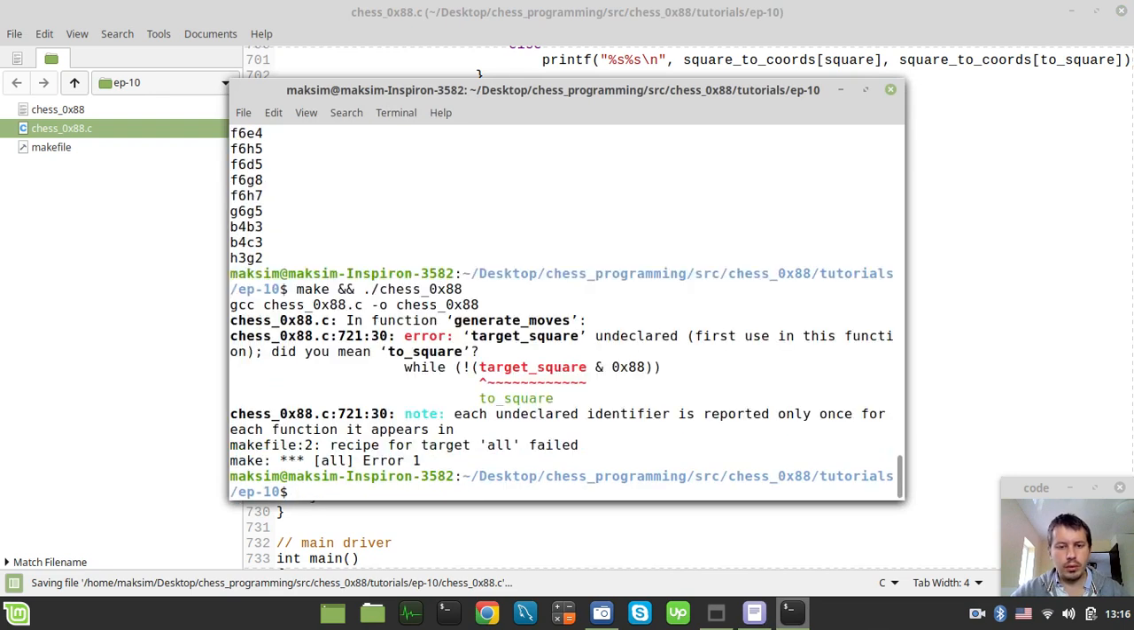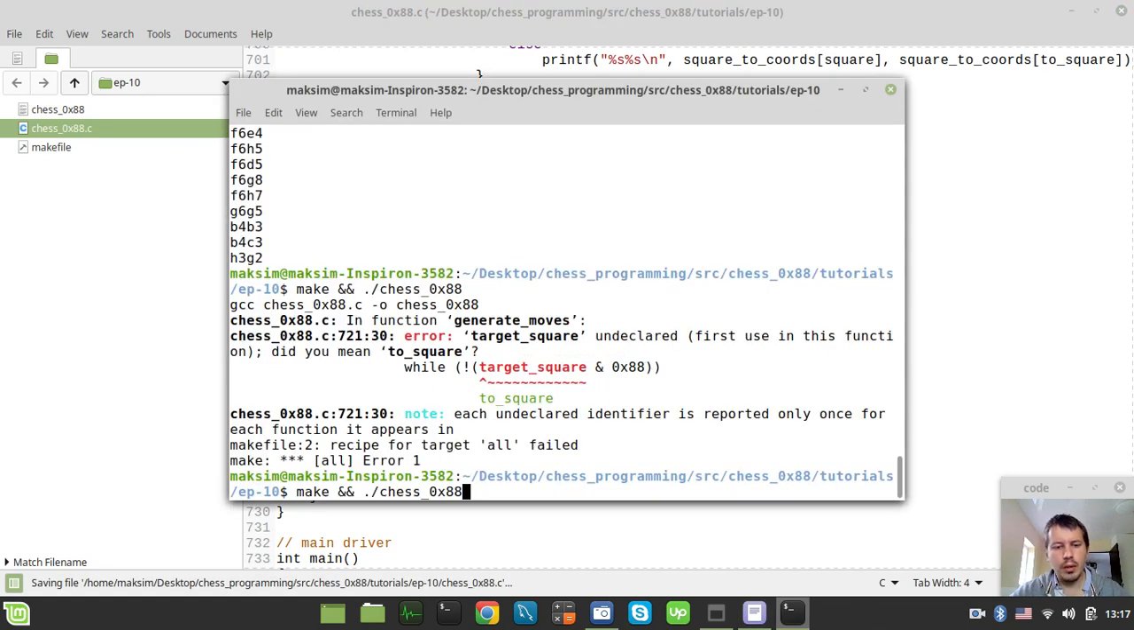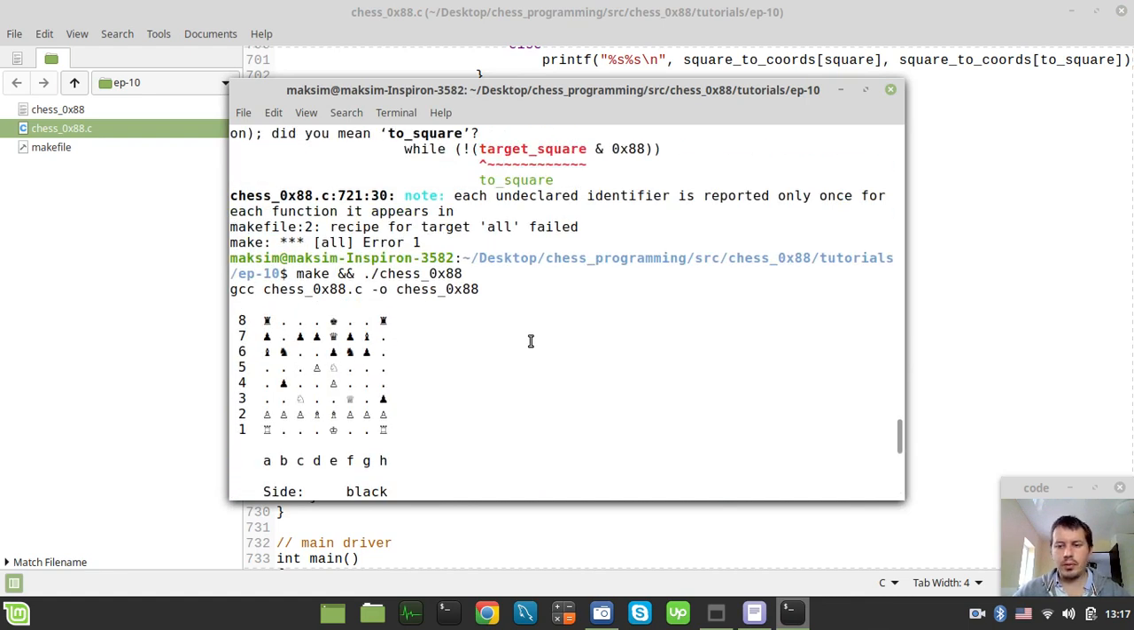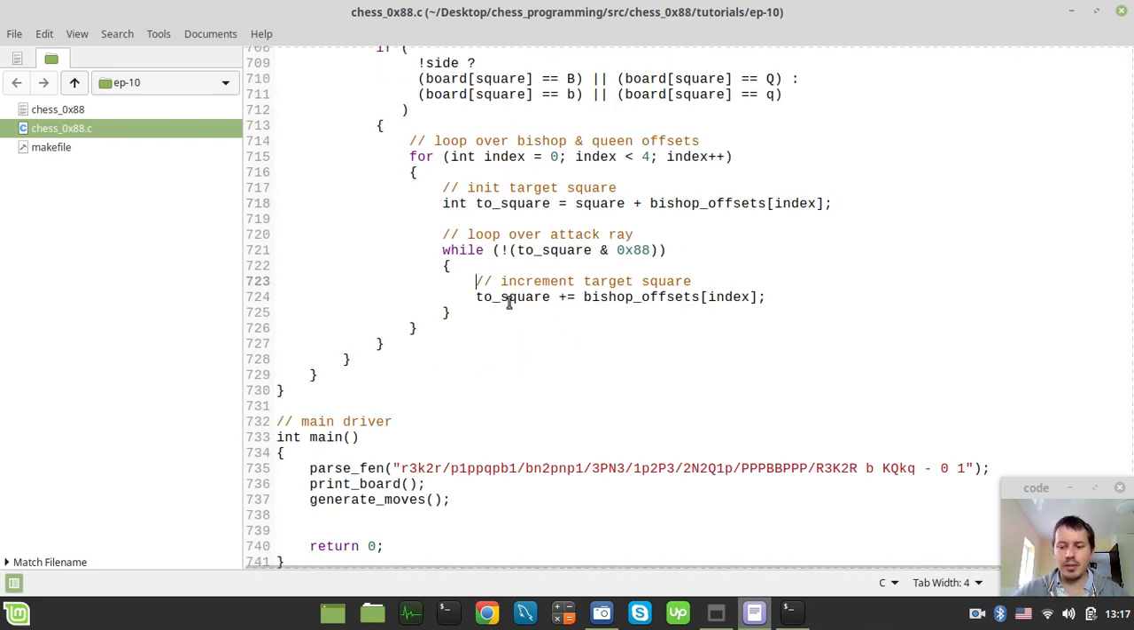Okay, so hope it still compiles and runs. Well, it doesn't. Oh, it's not the target square, obviously it's called to_square. Sorry. Maybe it would be a better idea to call it target square, but I already did this like to_square, so let's just drop it. Giving nice variable names is an art itself. Probably drop it like this for now.